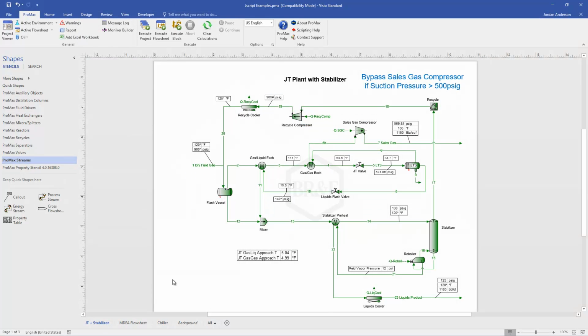Let's start here on the first page, our JT stabilizer. Here you'll see I have a sales gas compressor on my sales gas. Depending on what my JT valve pressure was up here, I may or may not need that sales gas compressor. If our sales gas needs to be delivered at least 500 pounds, and our JT valve is above 500 pounds, we won't need the compression. But if it's below 500 pounds, we will indeed need that compression.